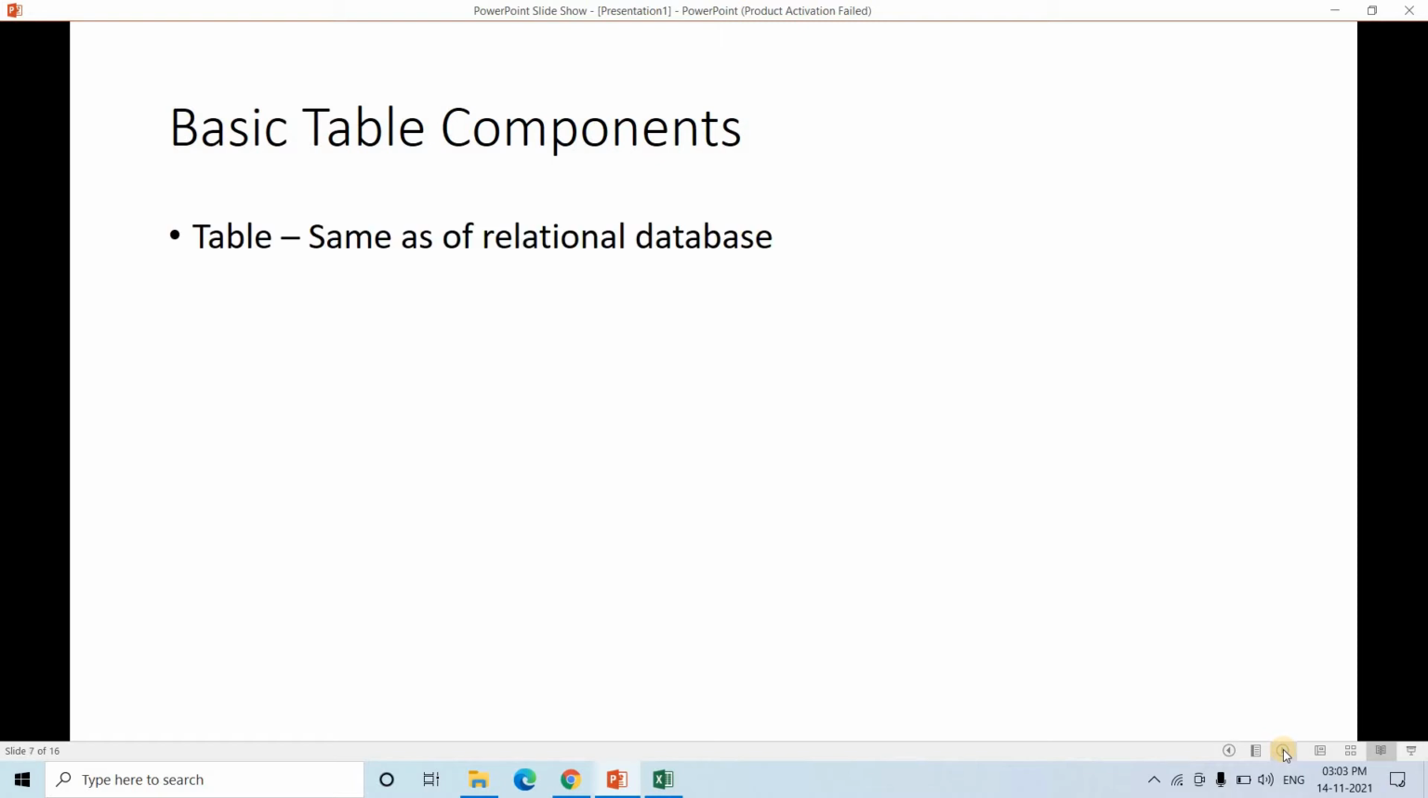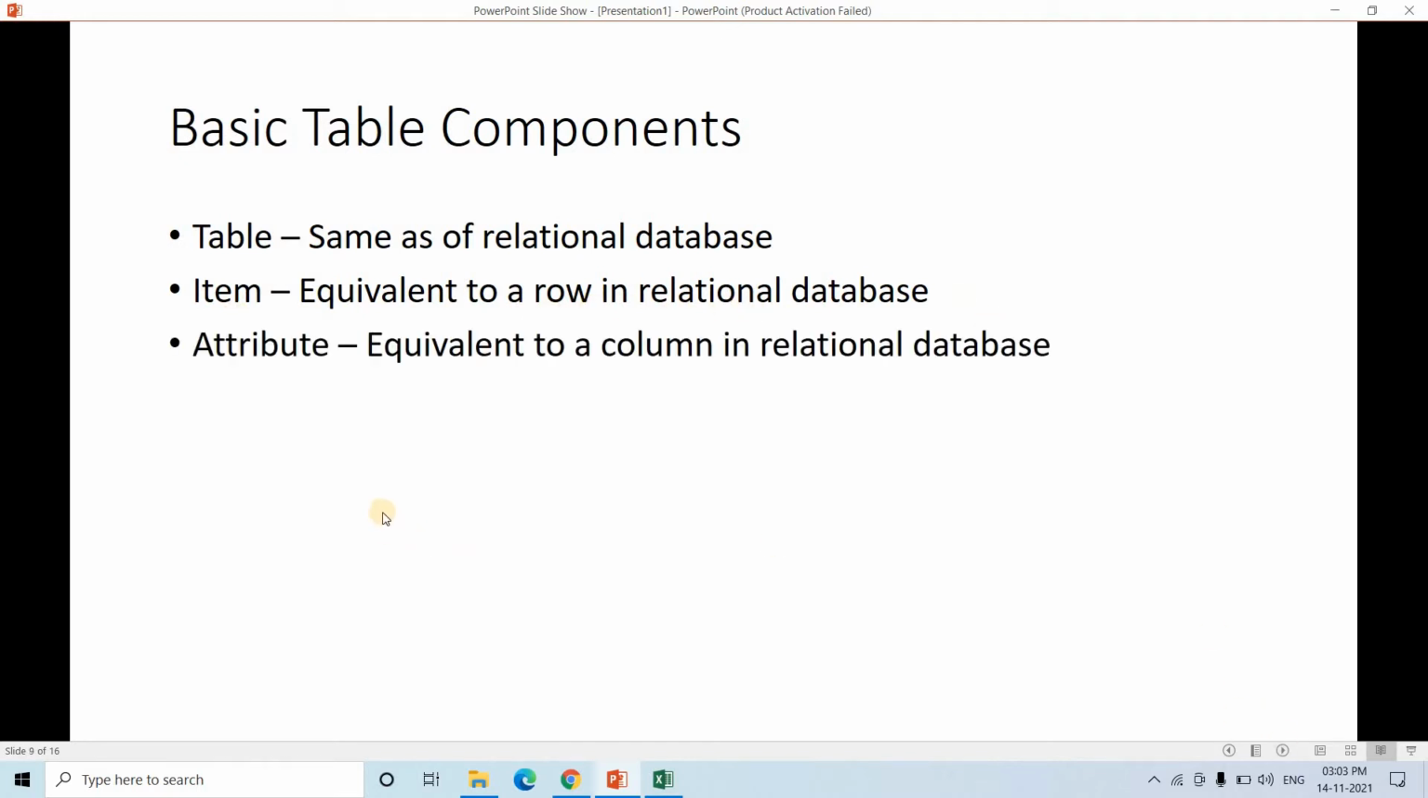In DynamoDB, there is a table, which is the same as in a relational database. And there is something called an item, which is equivalent to a row in a relational database. And there is something called an attribute, which is equivalent to a column in a relational database. So in DynamoDB, instead of column we call it attribute, instead of row we call it item, and a table is a table only. Multiple attributes form one item, like multiple columns form a row, and multiple items form a table. I hope you got the idea, it is just a terminology difference.